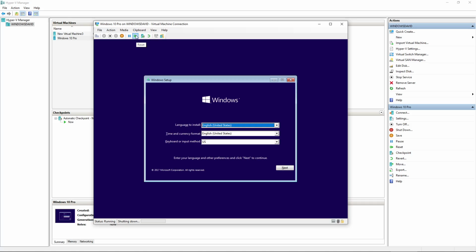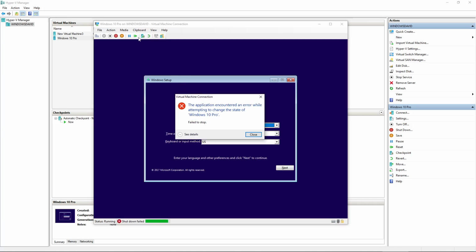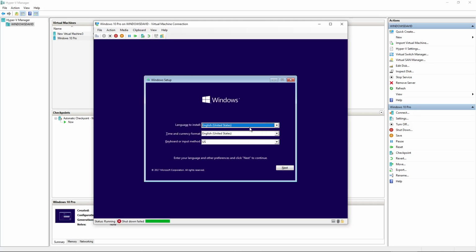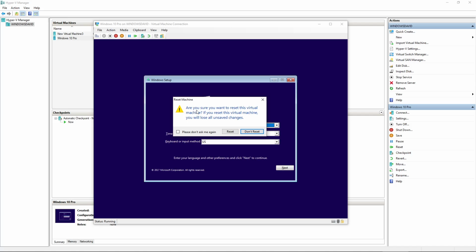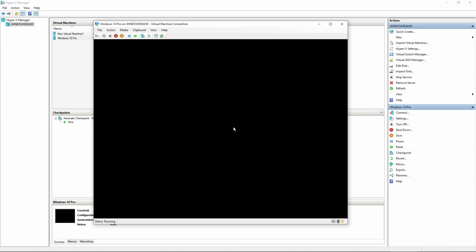So there's also a reset button over here. If you click on that, that should reset your virtual machine. Just give it a few seconds to initiate. If it doesn't turn off straight away, just give it a few seconds, just so that it can go through the process. It says, are you sure you want to reset this virtual machine? I'm going to click on the reset button.